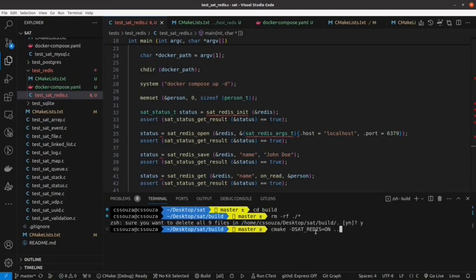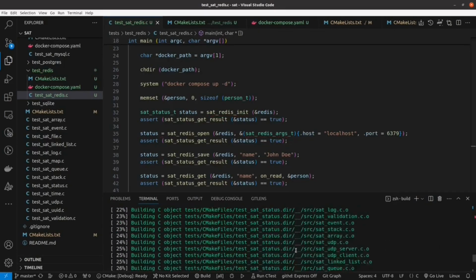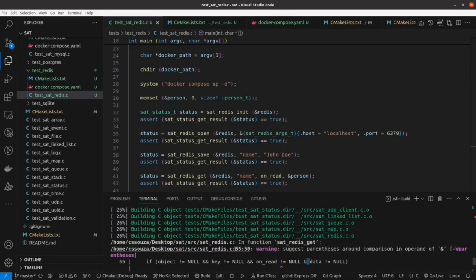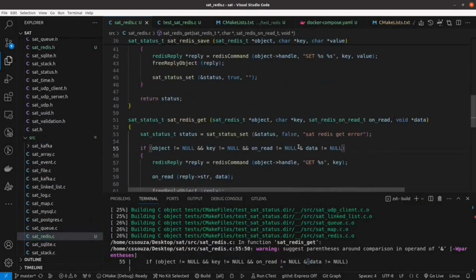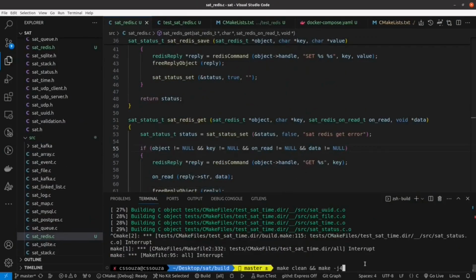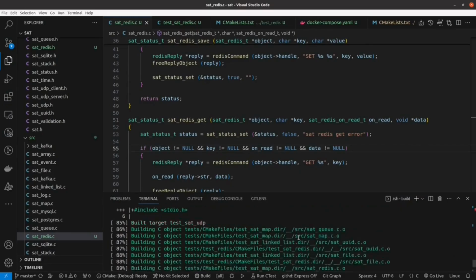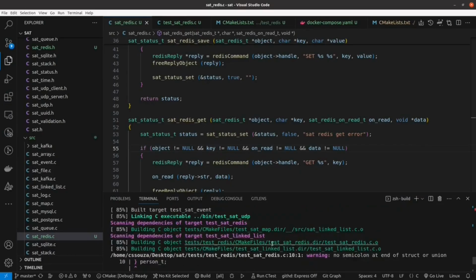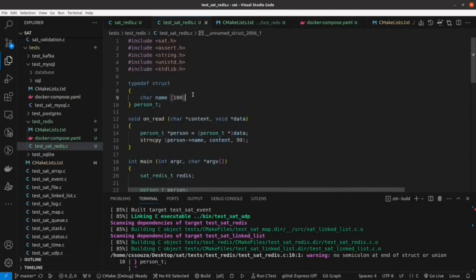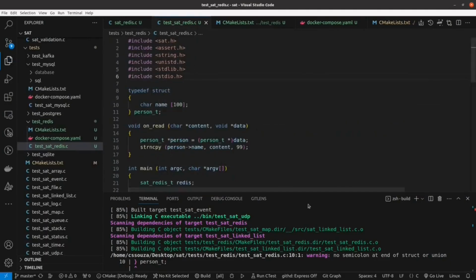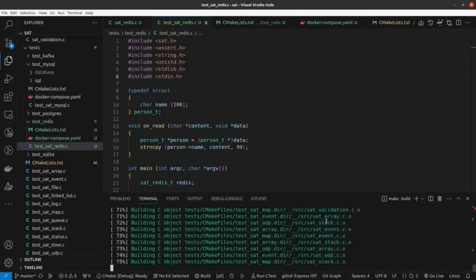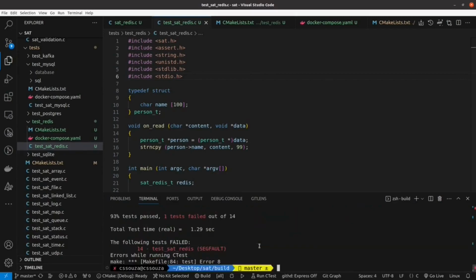We enable SAT Redis and compile. There are some verification issues. We compile again. I see that a header and the semicolon were missing. Compile and test, and it fails. Now it passes.